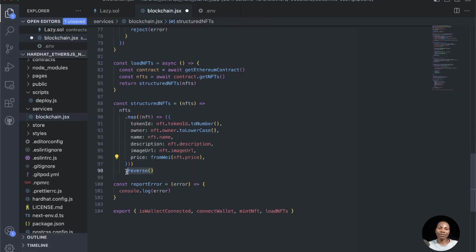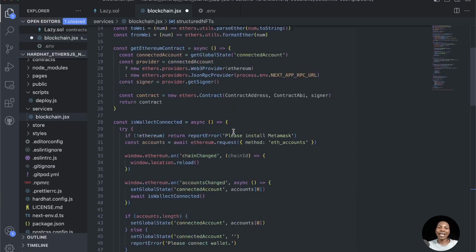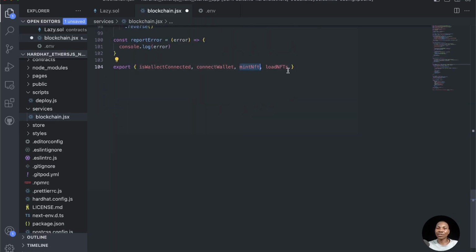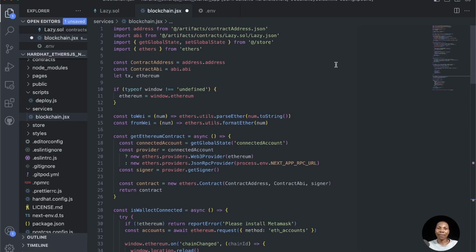And then at the end of the day, we are reversing that array so that the newly minted NFTs that have been added to the chain will be at the top, and the older ones will be at the bottom. So with that, we're making sure that we export this mintNFT and this loadNFT. And basically, that is all about this blockchain script. So we save this.